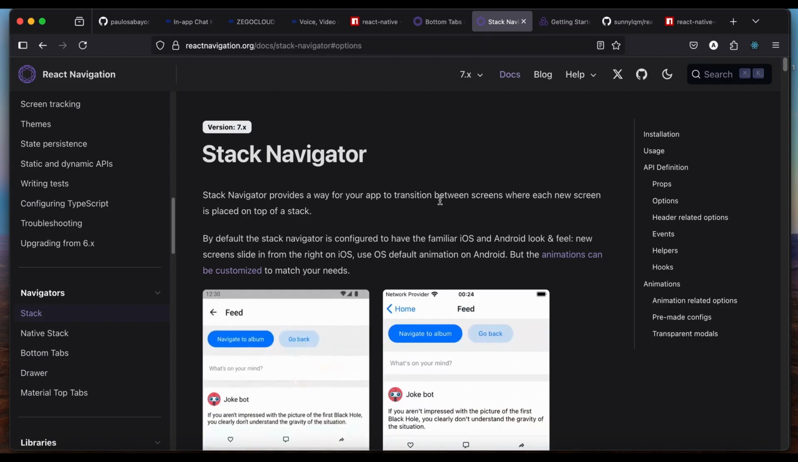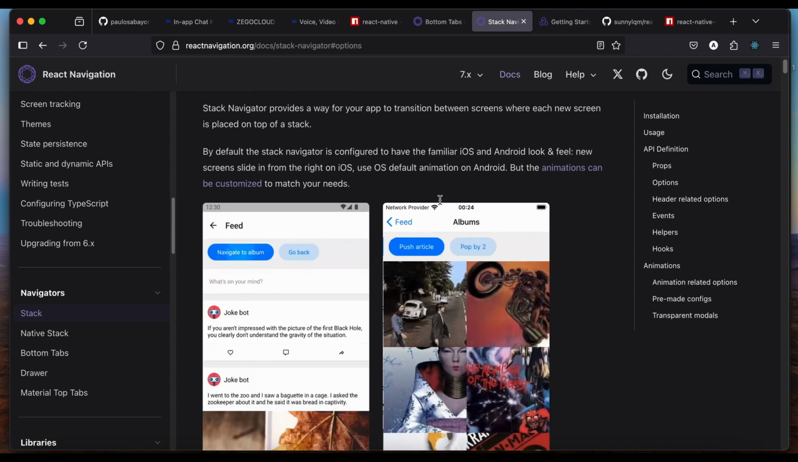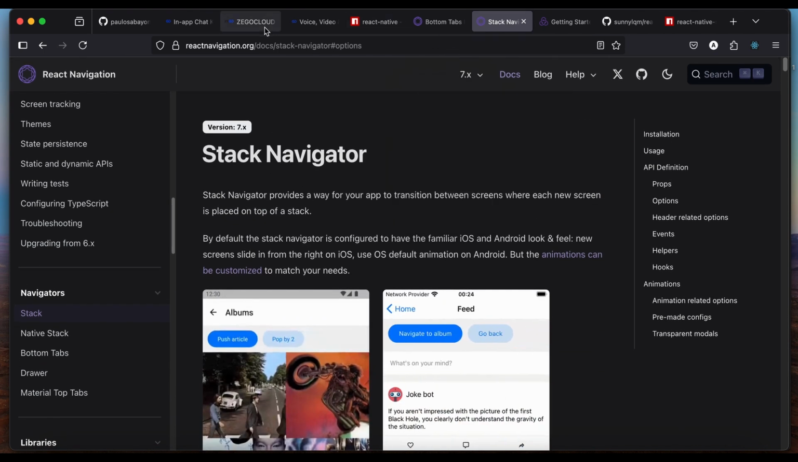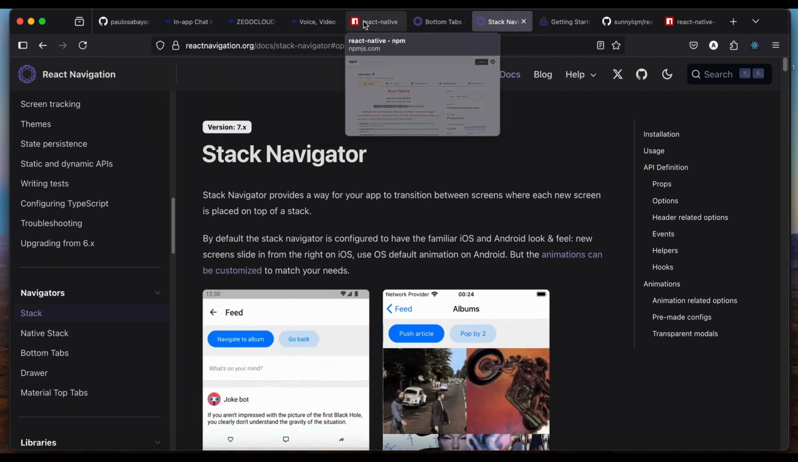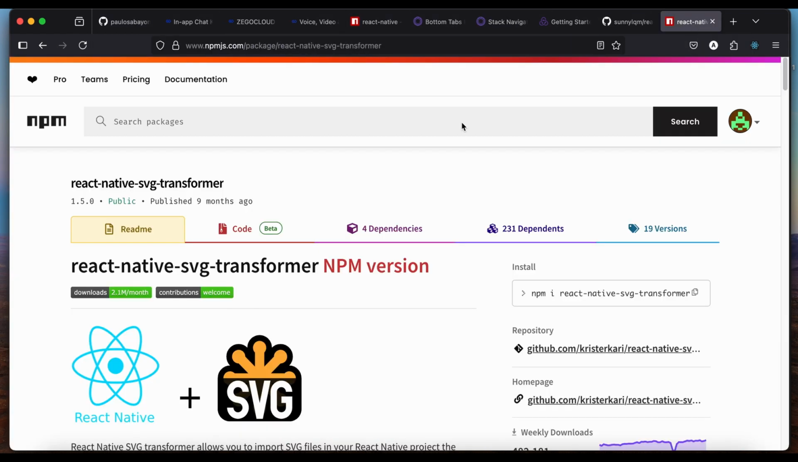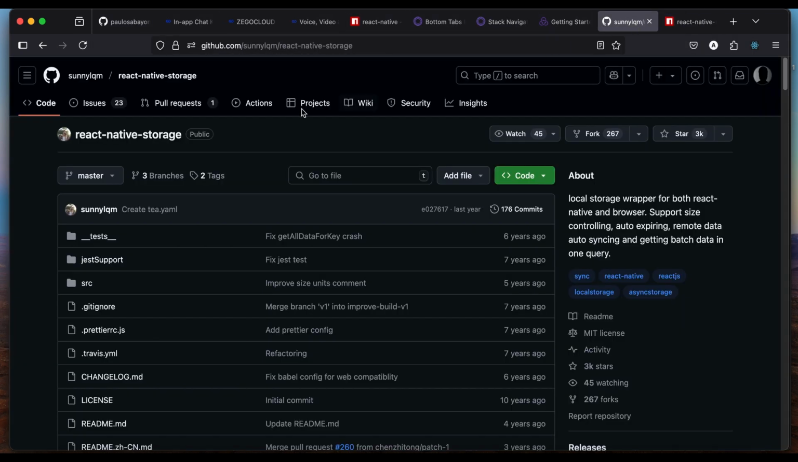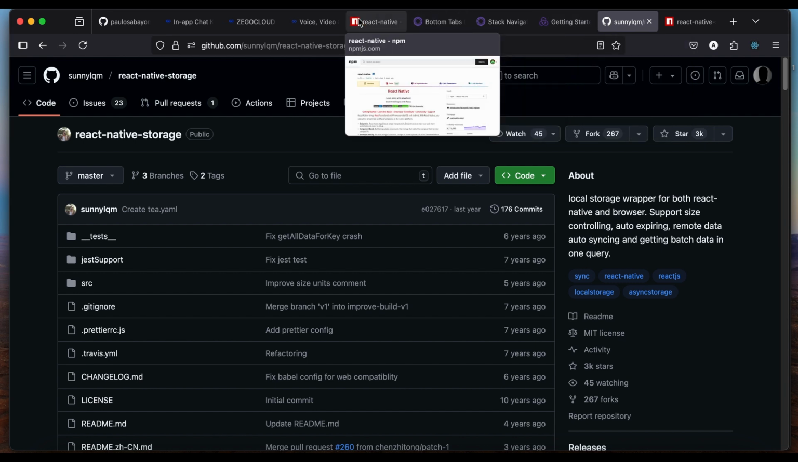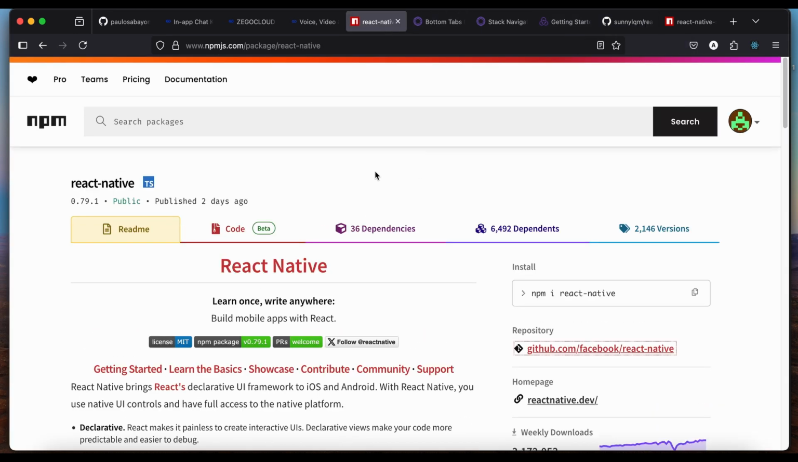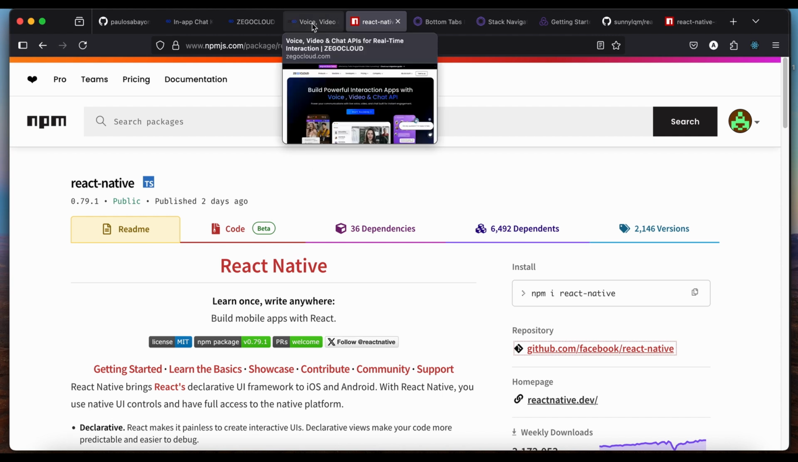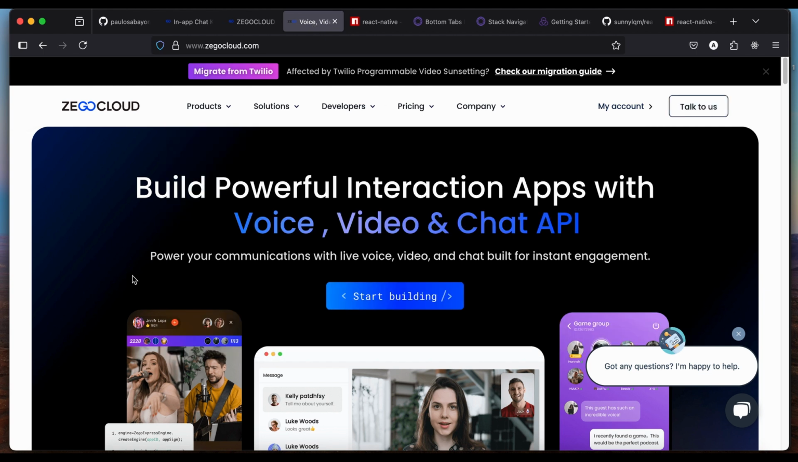And we are going to be using React Navigation and other libraries, including React Native SVG Transformer and React Native Async Storage. Don't worry, I am going to fast forward the installation aspect, and all you need to do is run npm install after cloning the repository to your system. And we are also going to be using ZEGOCLOUD.